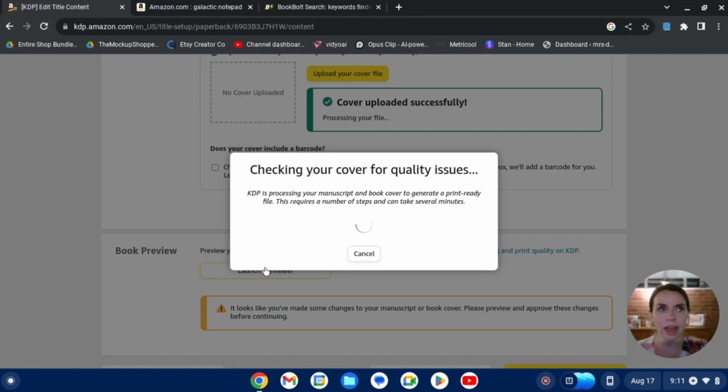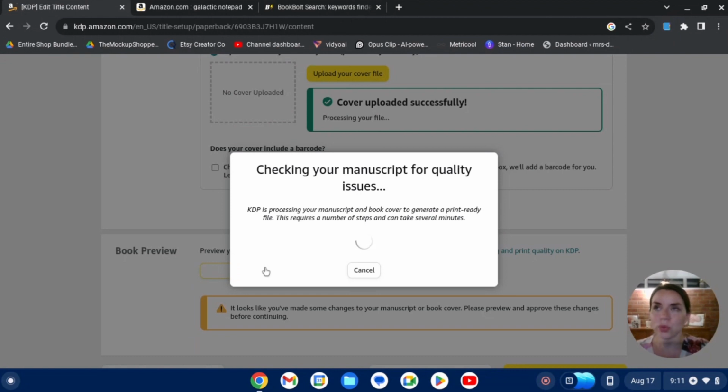They're not looking at the quality of your cover, which is why the market on Amazon has kind of become flooded, because so many people are putting out really poor designs.